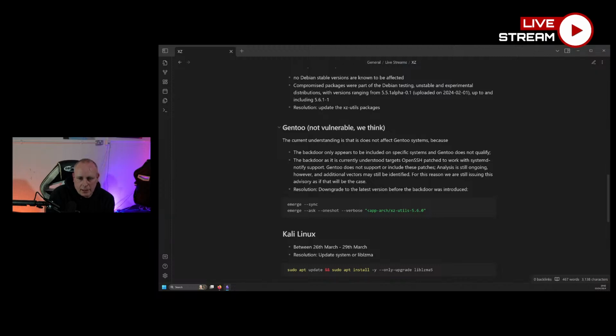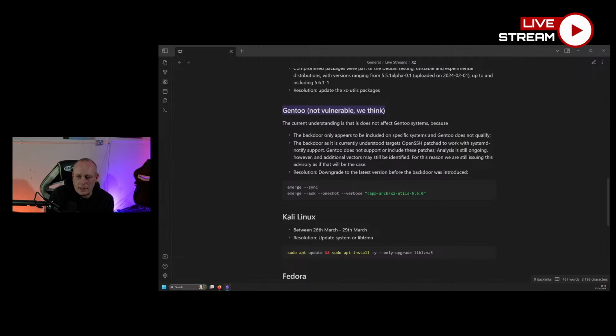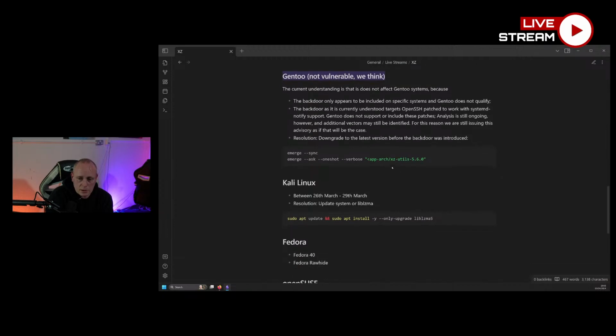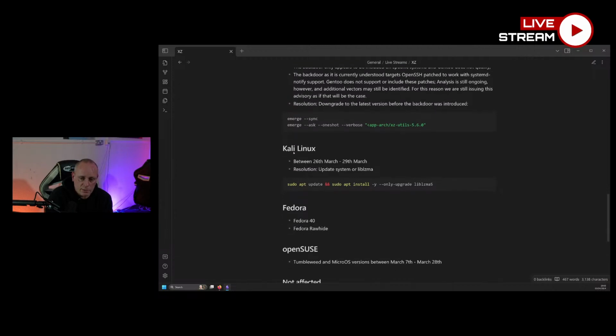So, Gentoo. The backdoor is in the XZ file, but because of the way that Gentoo works, it doesn't support or include these patches, but analysis is still going on. However, additional vectors may still be identified in the future. So they're still issuing a security advisory at the moment, and the resolution for that's a downgrade to the latest version before the backdoor is introduced. I'll leave a link to a forum post or something where you can see all these, but I don't recommend upgrading. I recommend starting from scratch, which I appreciate can be awkward.